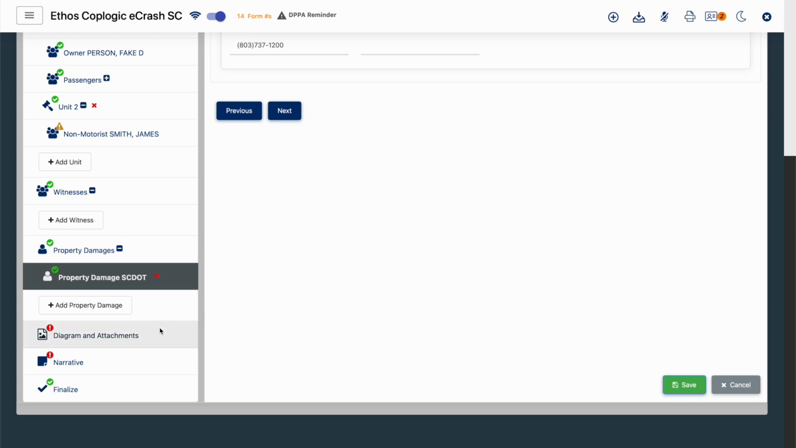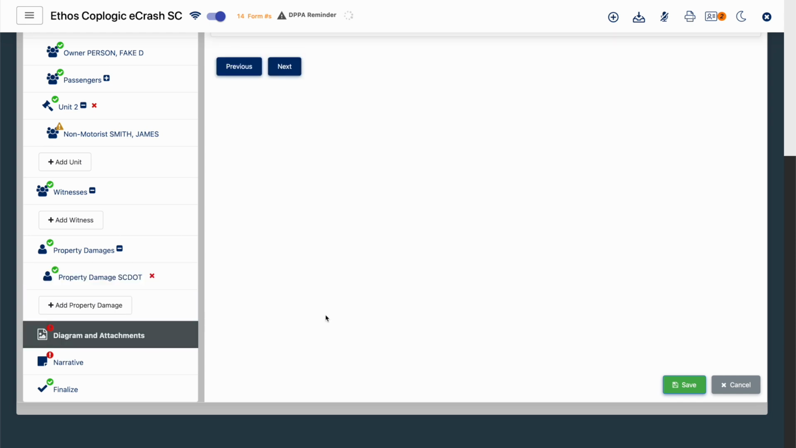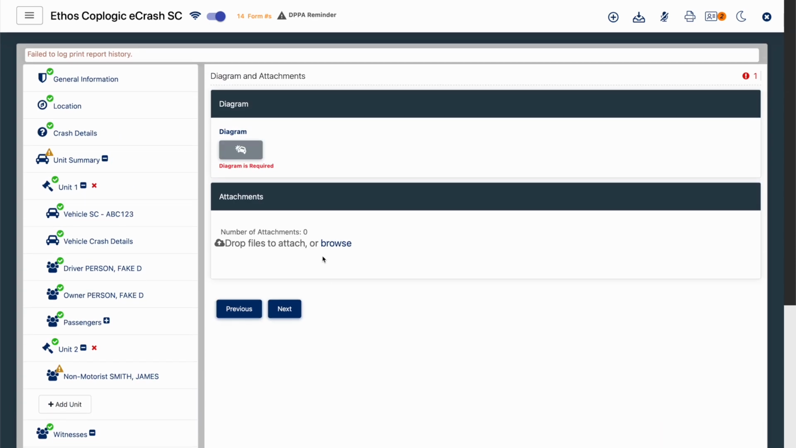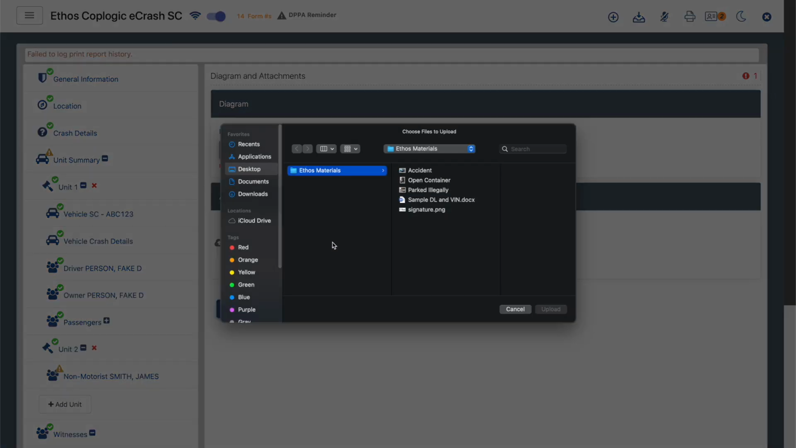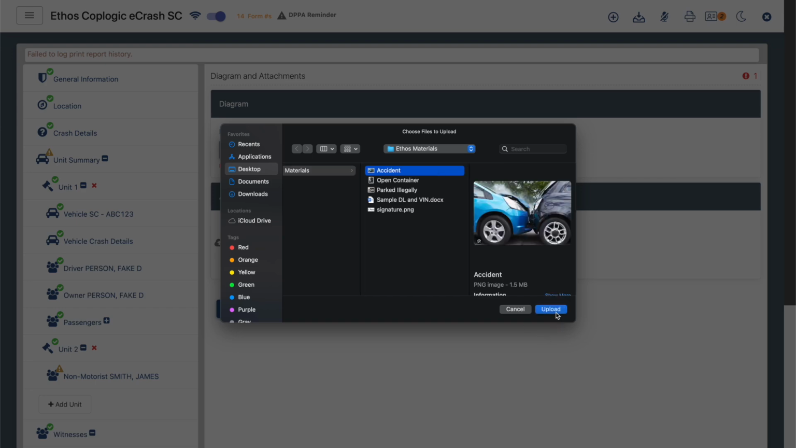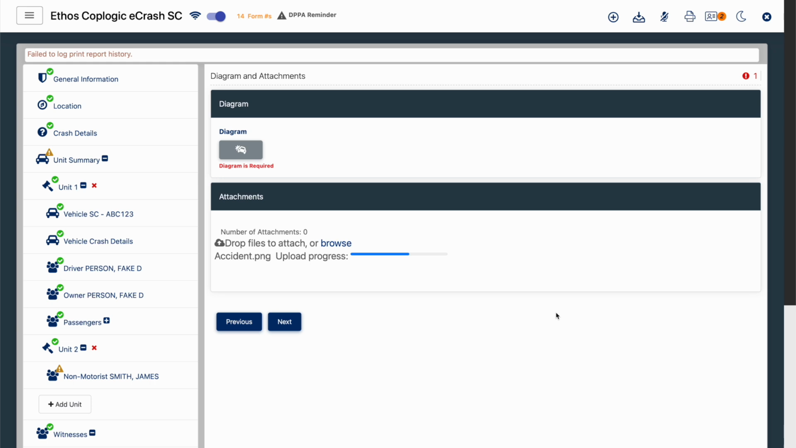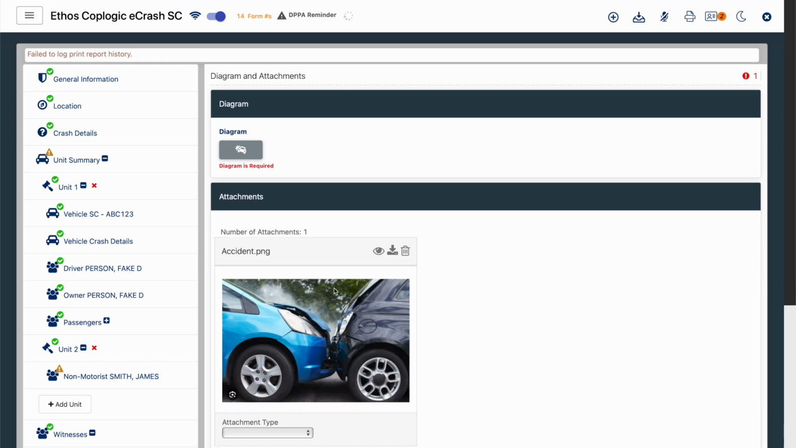Now going down to our next section, it's here in diagrams and attachments that you can upload related files or pictures related to this accident. So I have a sample picture of an accident, even though it isn't a unit with a pedestrian. But I'm just demonstrating here that you can upload a picture that's related to the report you're creating. You can do this with citations as well, so you'll see that feature here in just a little bit.